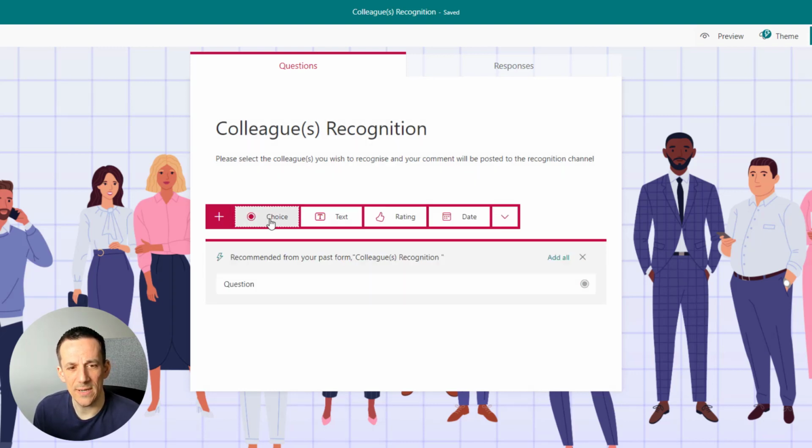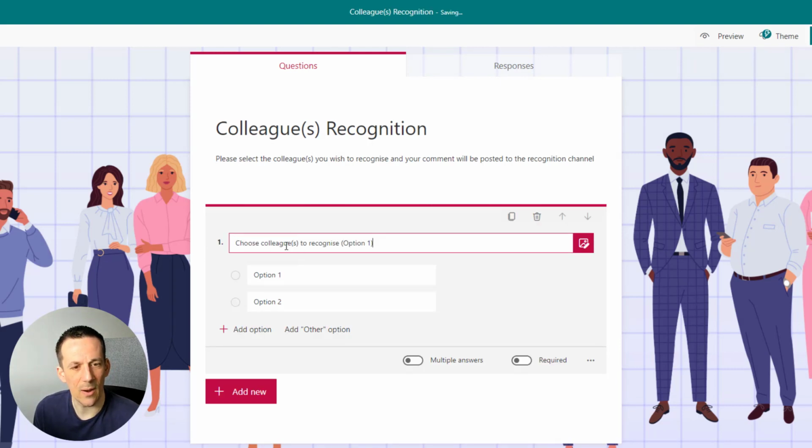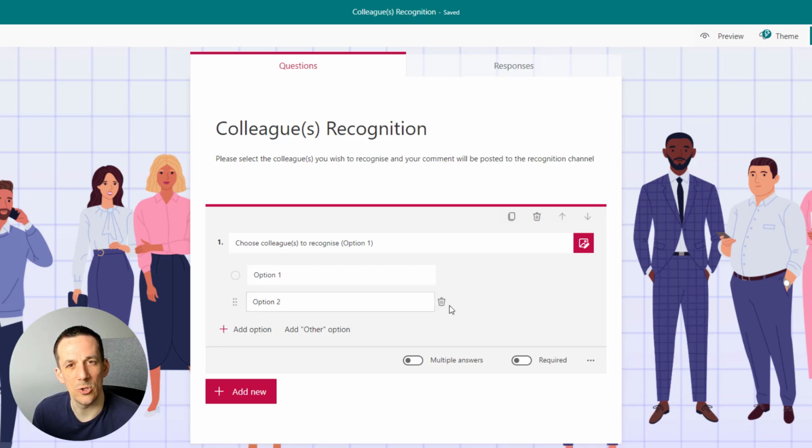So my first question is based on a choice and I want to find out who from those colleagues we want to recognize. And I'm going to show you two methods today on how to do this within Power Automate, because when we look to use users, we're going to have to potentially do a lookup in Power Automate in order to retrieve that user's email address.